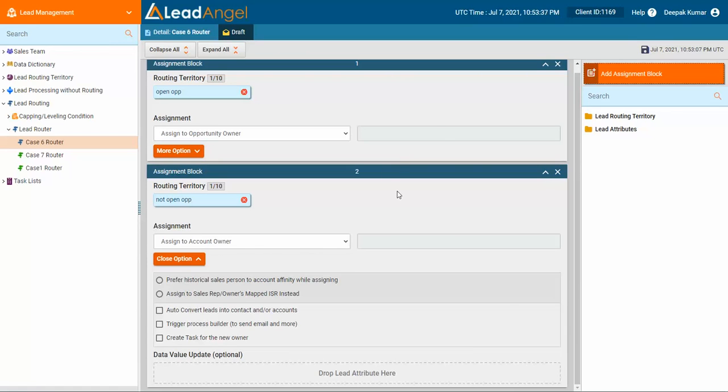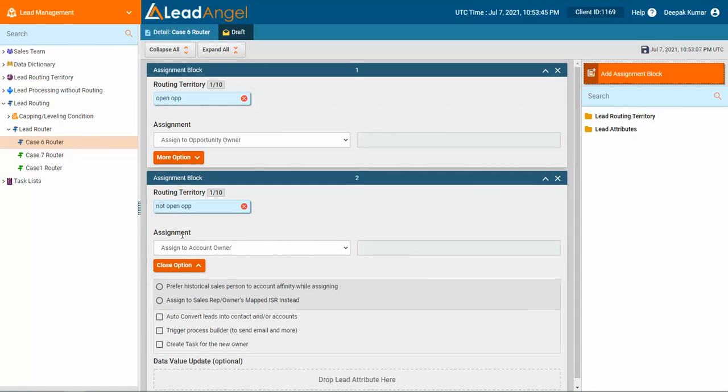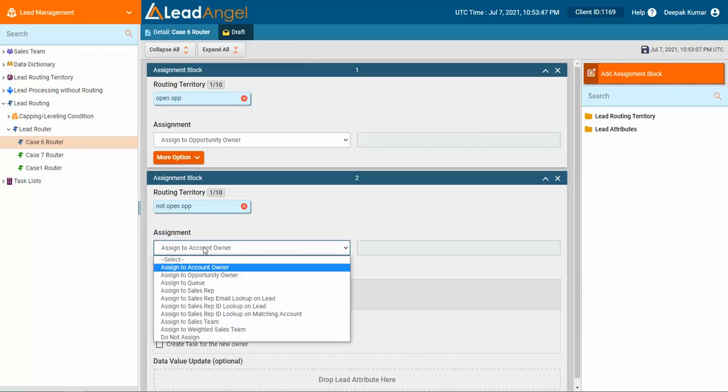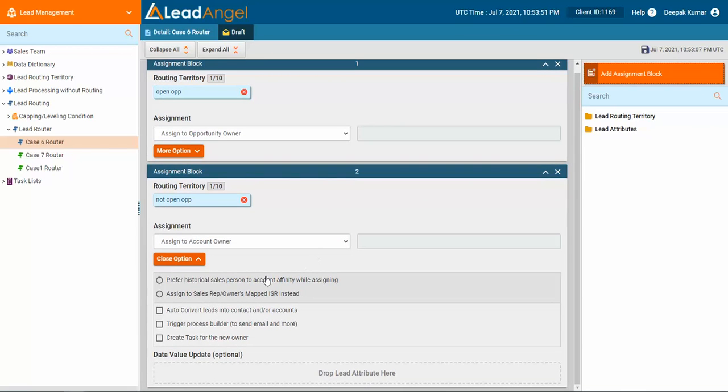This video is about the more options available in the lead router. The more options depend on the assignment option that we choose at the top. Suppose we choose assign to account owner. Under more options we would see prefer historical salesperson to account affinity, and assign to sales rep owner's mapped ISR instance. We can choose one of them using the checkbox.